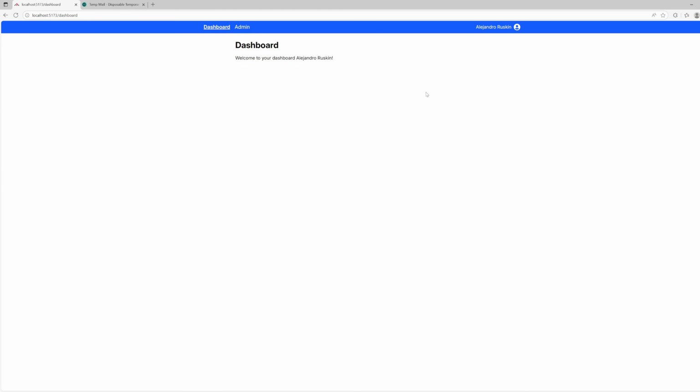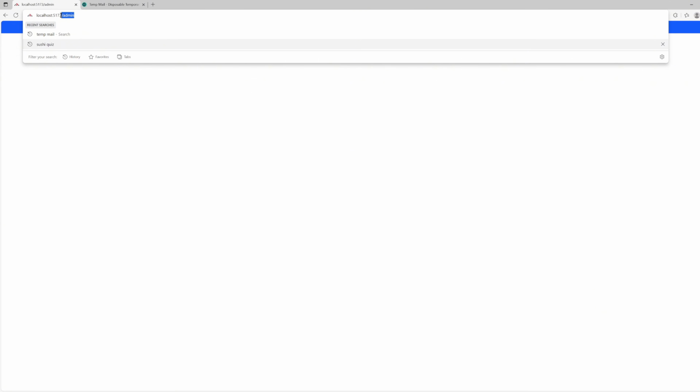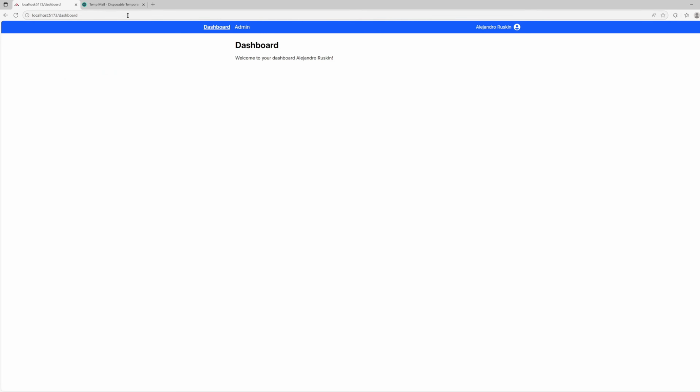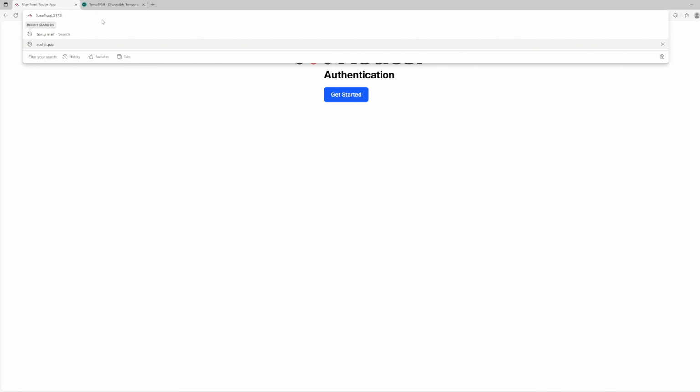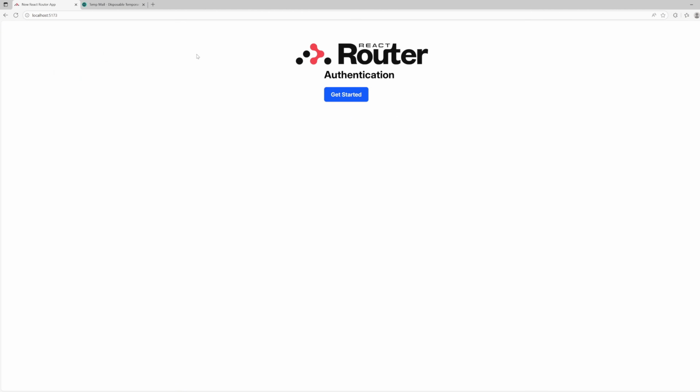And since my user is admin, I can also see and access the admin page. If I attempt to go to the landing page, for example, it will redirect me back to the dashboard since I'm already logged in. If I want to log out, all I have to do is click on the log out button and I'm logged out. Now to log back in, you can click the Get Started button again, because going to the dashboard or admin pages won't work.